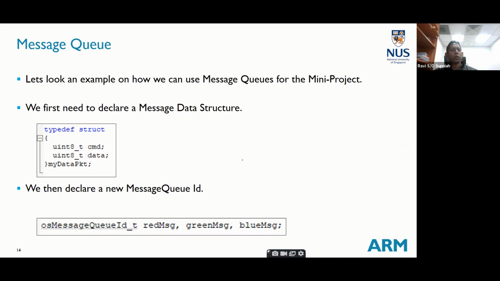So the first thing is, let's look at how we can use this for the project. In my case here, I'm going to declare a message structure where I have a data packet with an 8-bit command and 8-bit data. Again, this is only an example. Some of you asked me before in the lab, how big should your packet be? It's all up to you to define.